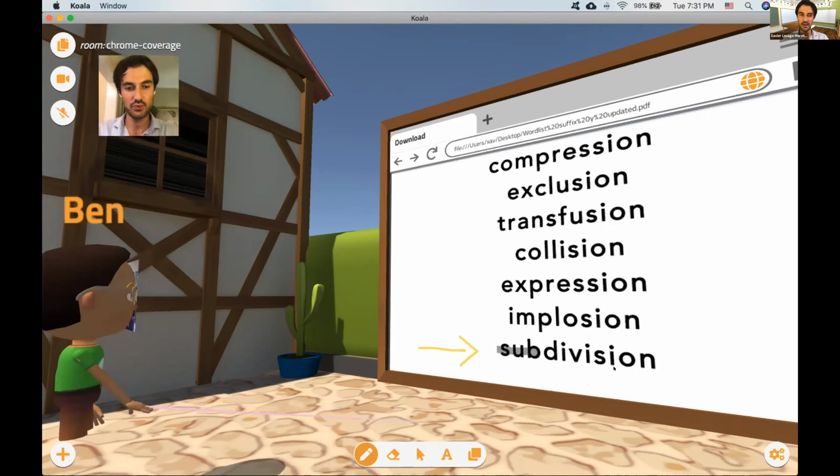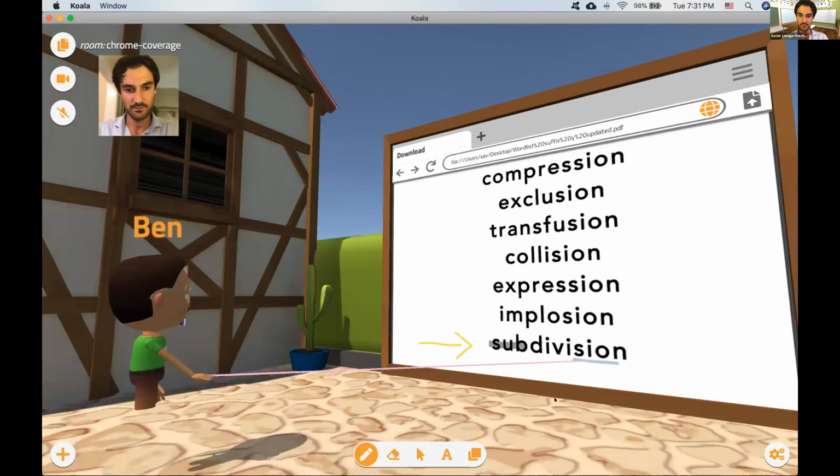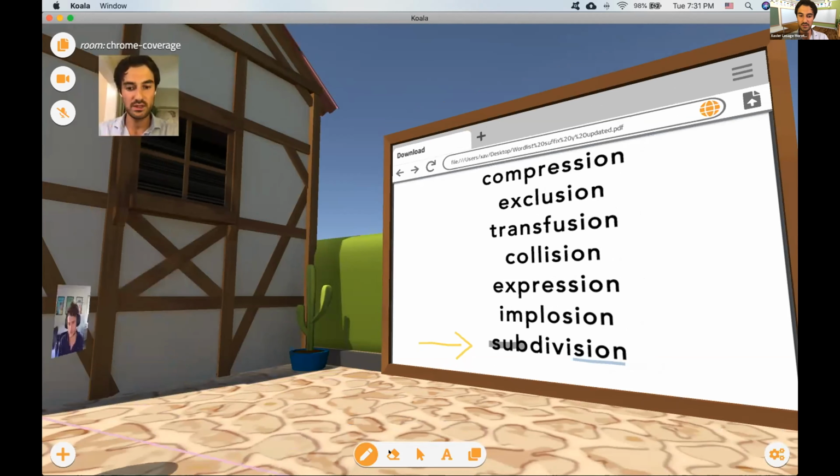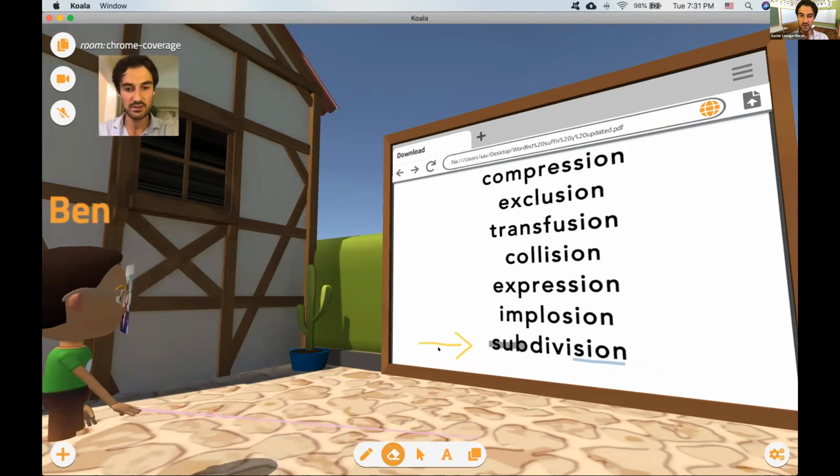Excellent. And could you underline the suffix? Very good. In order to erase those things, you can simply click on the eraser and swipe on them like this. So you can annotate documents and erase. And the last thing I would like to show you on the browser is this little plus sign.